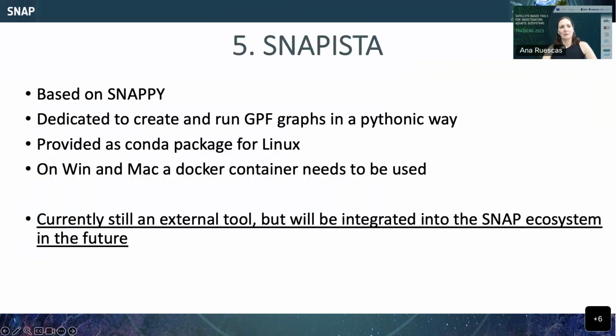And to finish, we have the Snapista. Snapista is based on Snappy. It's dedicated to create and run these graphical processing graphs in a Pythonic way, and it's provided as a conda package for Linux. So it's still an external tool, but the idea is to integrate it into the Snap ecosystem in the near future. It only works for Linux so far, but you can use a Docker container to use it in Windows or Mac.